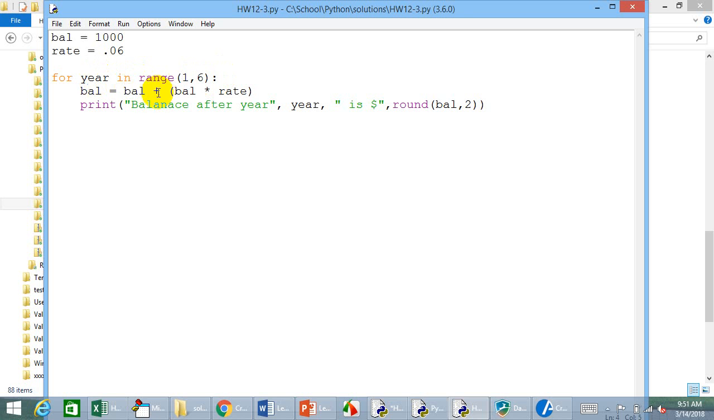I'm going to take the old balance and add to it how much interest we got by taking the balance and multiplying it times the interest rate, and then putting it back in balance. And then I want to print out what those values are going to be, so I just have a print statement that prints out year and prints out that new balance rounded to 2 decimal places. And that's going to iterate around for 5 times. So hopefully everybody got this. It's sort of a straightforward use of just the for statement.